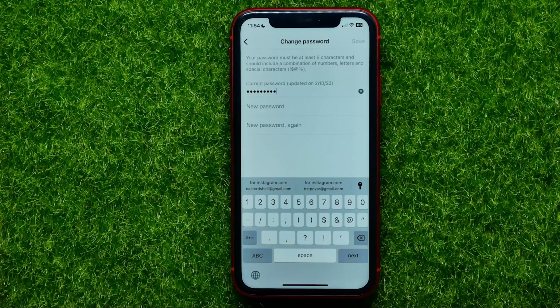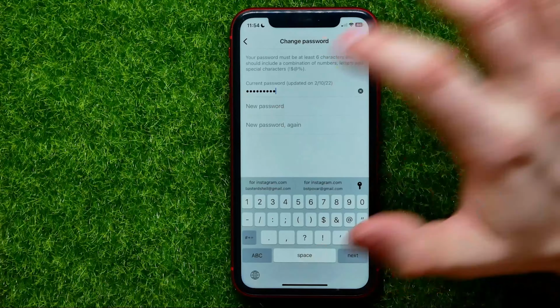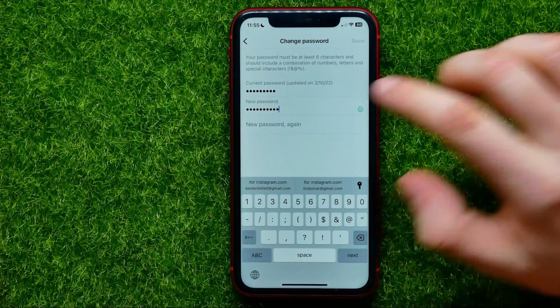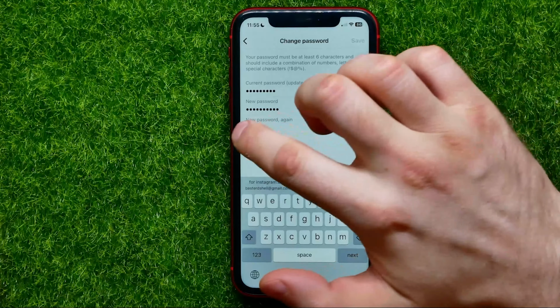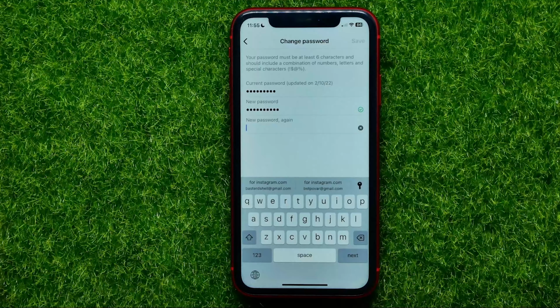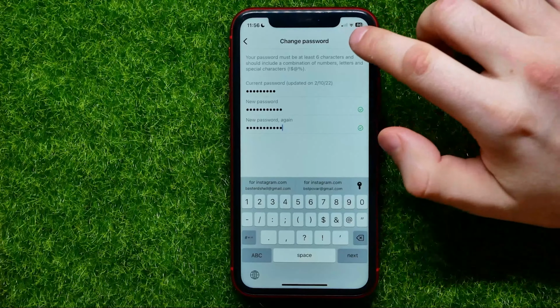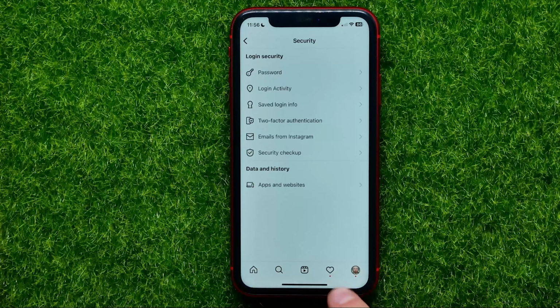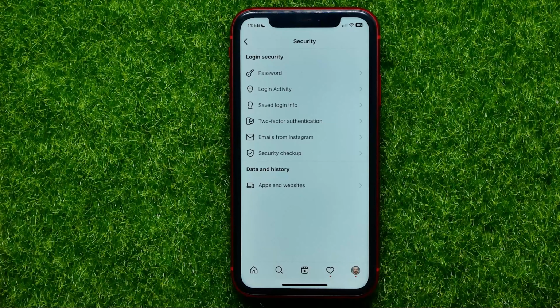Once you entered current password, hit at that field and then enter new one. Your new password must be at least 6 characters and should include a combination of numbers, letters, and special characters. Once you entered it, hit at the next field and retype your new password. And then just hit on Save. Now it says that your Instagram password has just been saved.